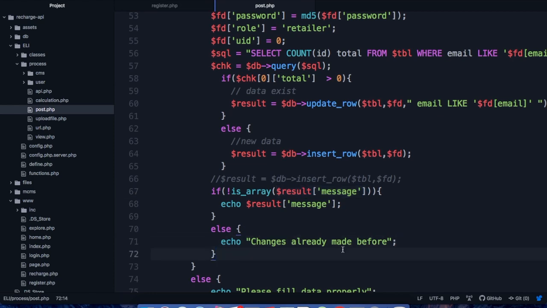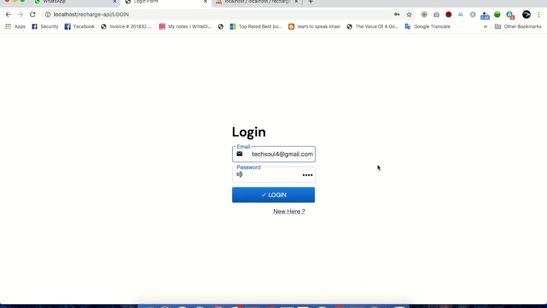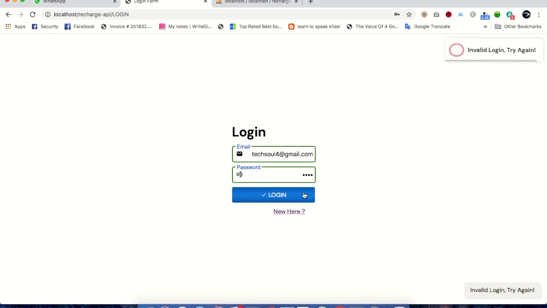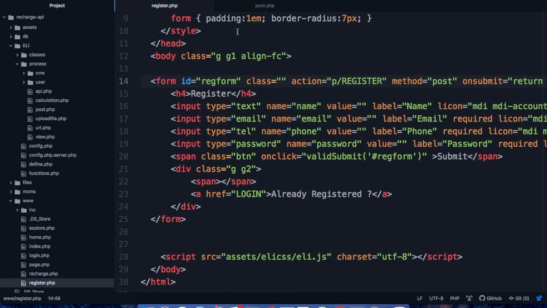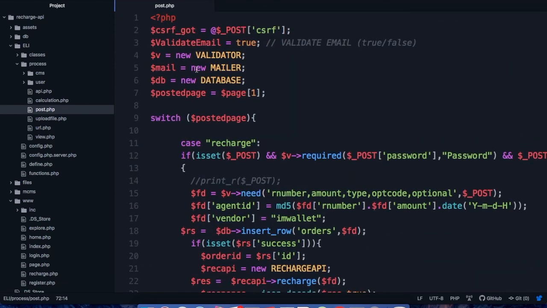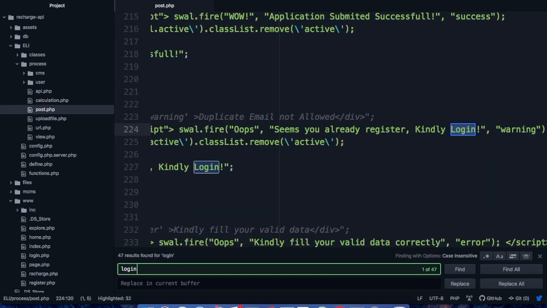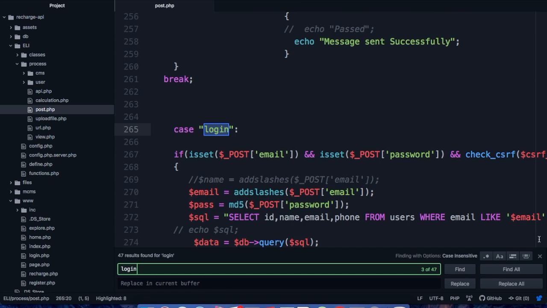Now if I do register and login, we'll try again. 1 2 3 4, login, we'll try again. What is the reason here? I did the login thing. Let's see. So I'll go to start login. Here's the case login.